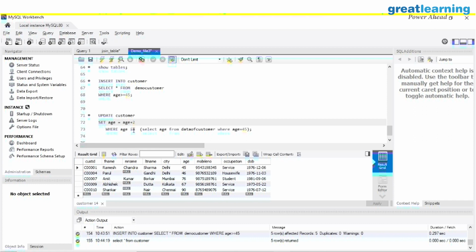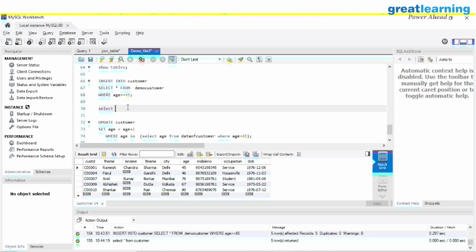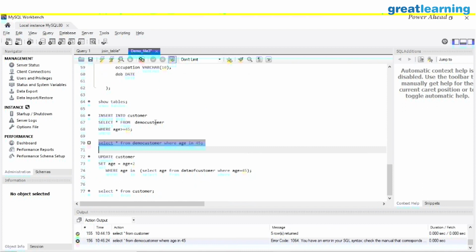Where age in. Why do we use in? Okay, let me just show you why we use in. I think we have done this, but just for a recap: from demo customer where age in 45. Okay, right. But we got the error. But where did we get the error?